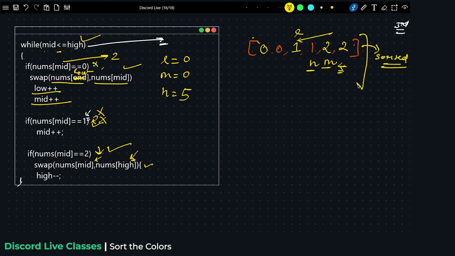And you can see we got the sorted array, or you can say the sorted color array. Yeah, it is a sorted array. It's a solution, and the solution has ended. So if anyone has any doubt, they can ask me.